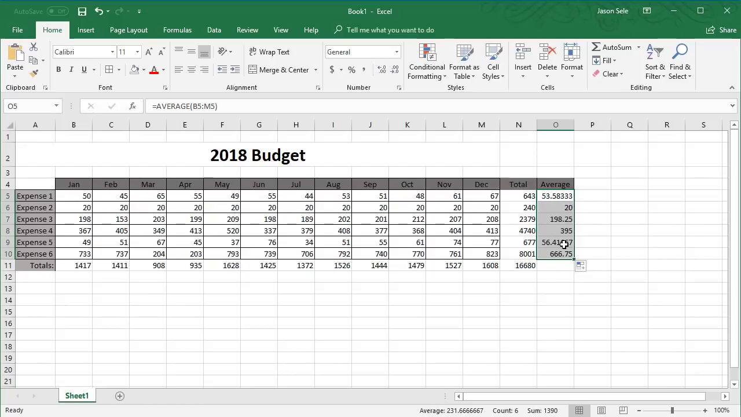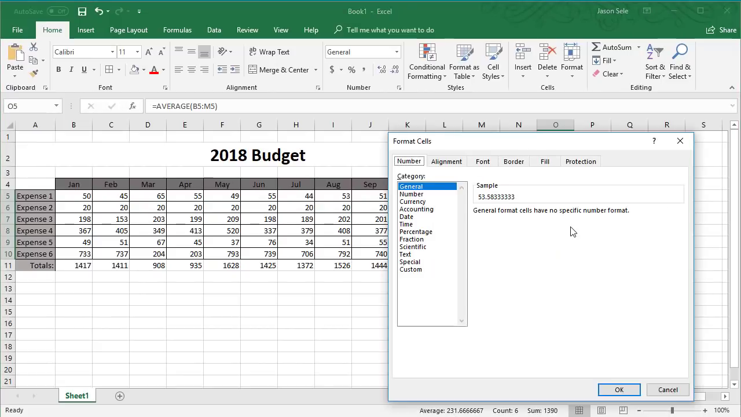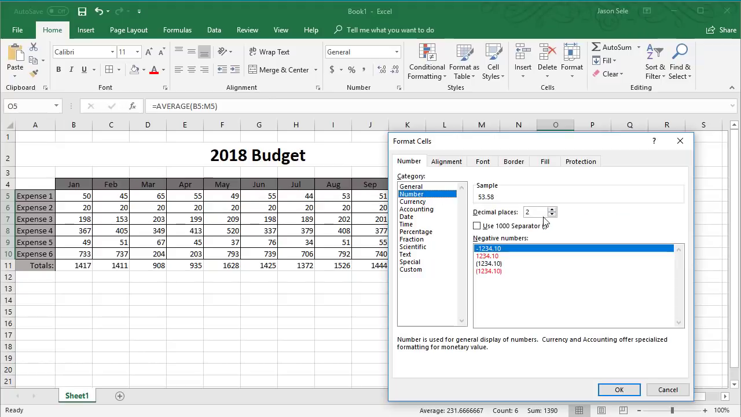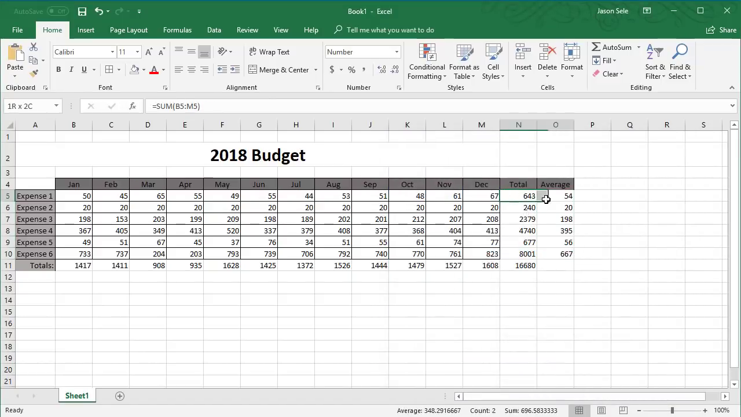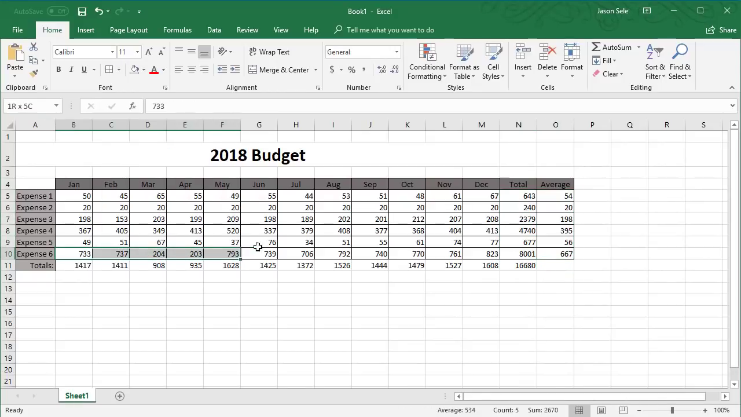I don't like the formatting on those numbers, so let's right-click and format those cells. Choose number and 0 decimals. Press OK. Finally, add those borders. Let's also add a bottom double border for the total row.